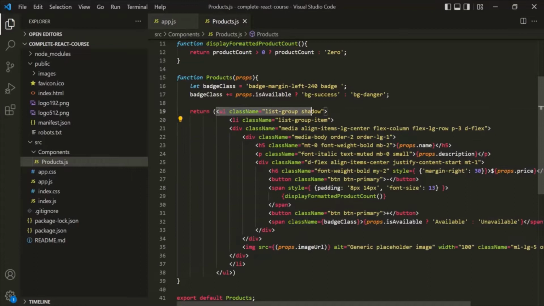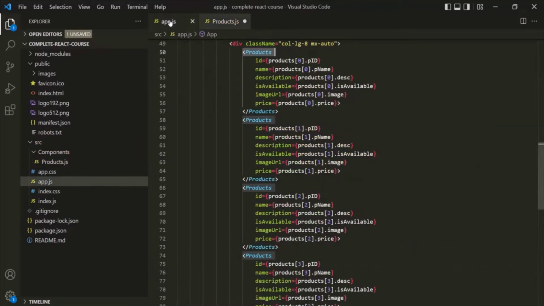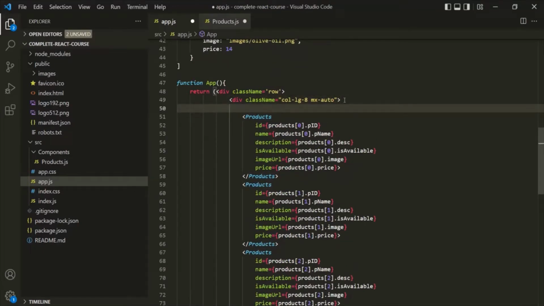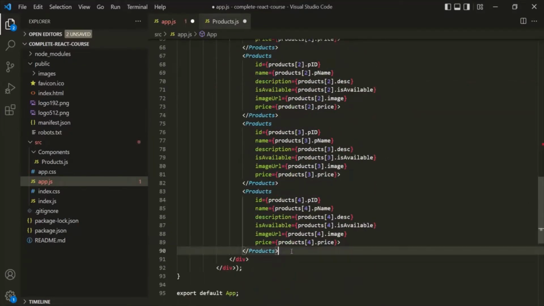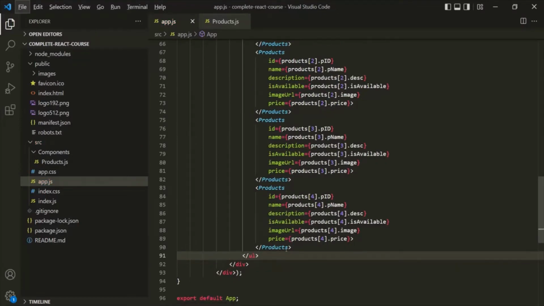So I will cut this UL element from here, and let's also remove this closing UL element, and let's go to app.js. And here after this div, this second div, I'm going to add this UL element, and then let's also include a closing UL element here. With this, let's save the changes.